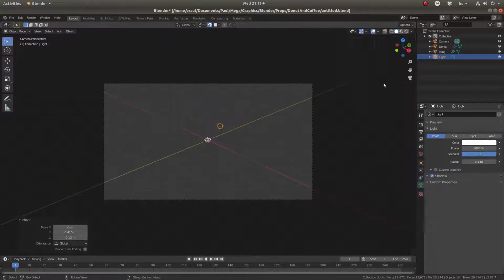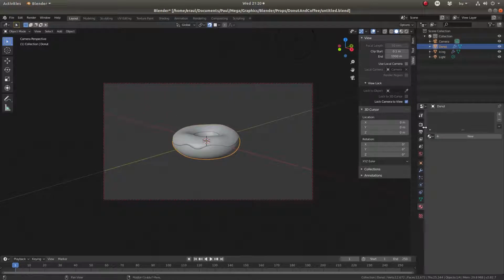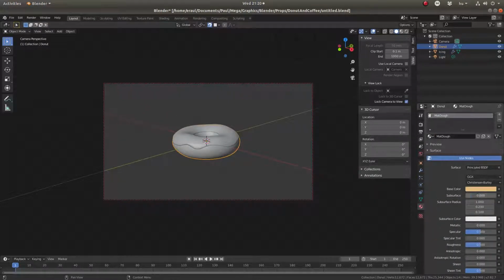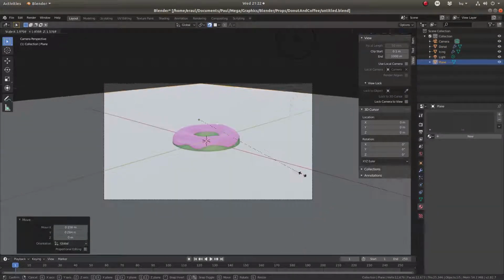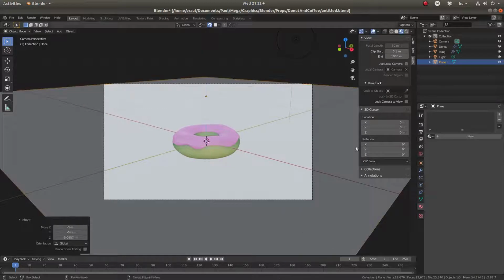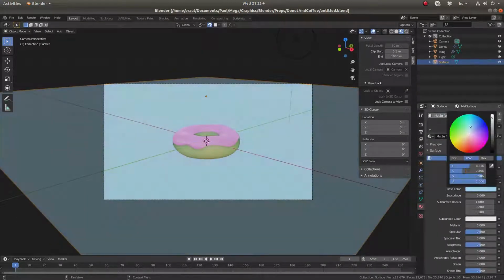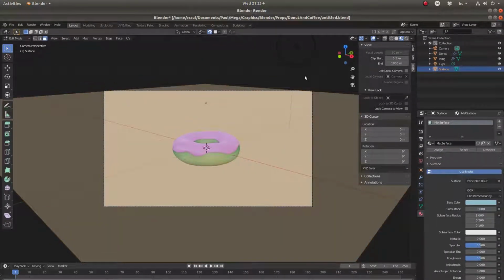You will see that in Blender we have all sorts of possibilities, including playing with materials, and adding lighting.